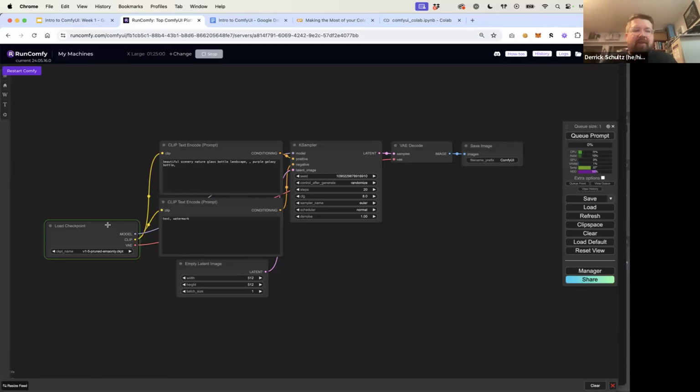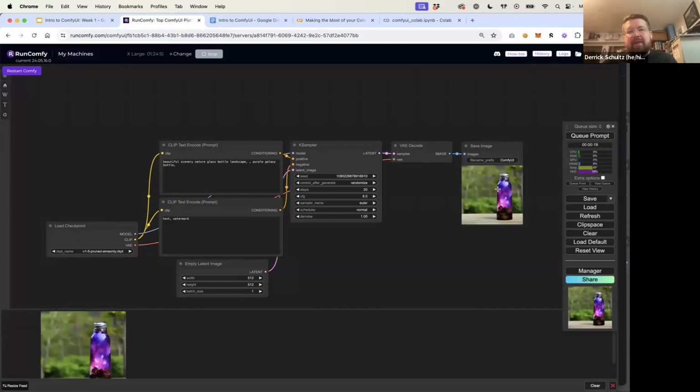And you'll see here that it has a green box around the node that it's currently working in. So it will take a little bit of time to load that checkpoint, and it's going to run through everything else. And then out of it, I will get this image. The reason it's called queuing is you can actually hit this multiple times. You can hit it 10 times, and it will run the workflow 10 times in a row.